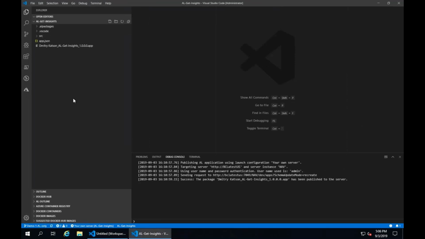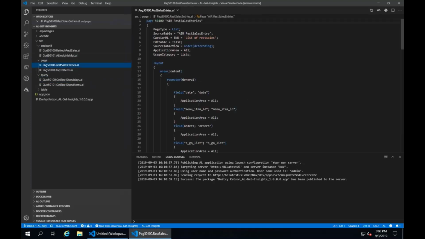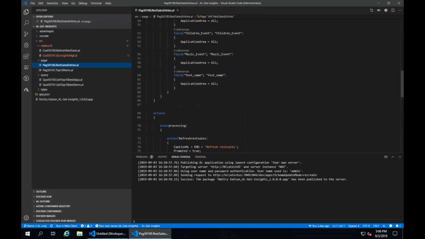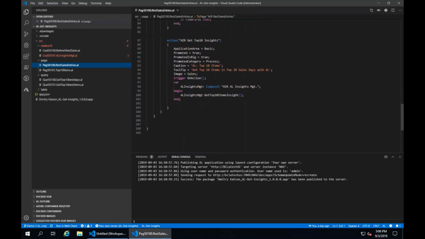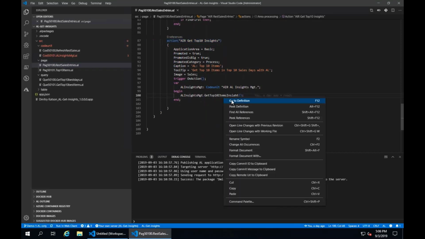So that's my AL project. Actually, I already prepared this example, so we can go through the code and see how we can do that. I have my page with the transactions, and I have here an action: get top 10 insights. I created a function for that.